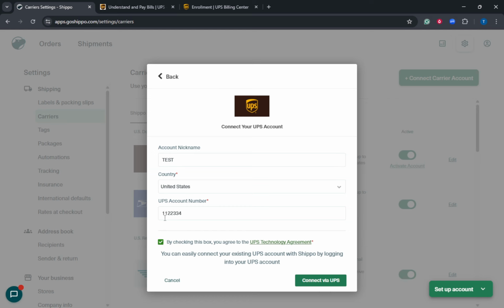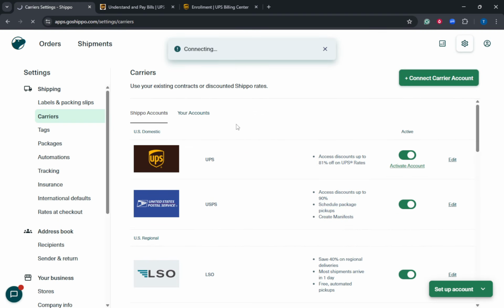This is required for Shippo to access your negotiated rates and let you buy UPS labels. Check the box to continue. When you click Next, Shippo will redirect you to the UPS sign-in page to verify ownership and authorize the connection.